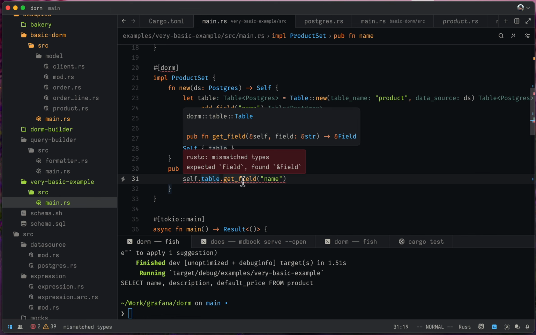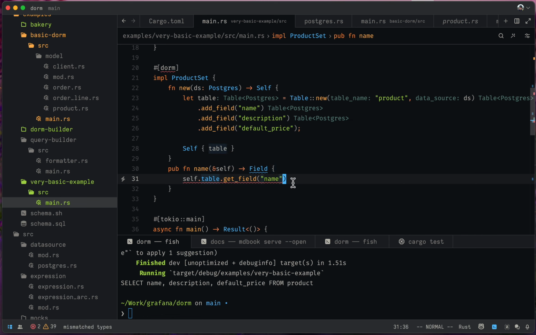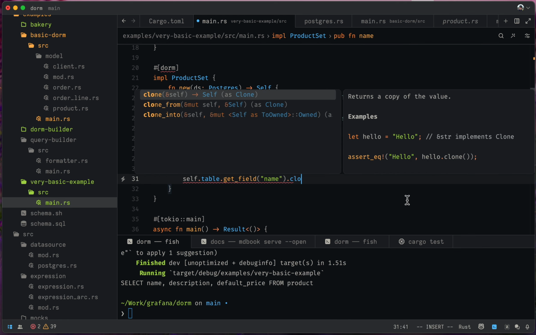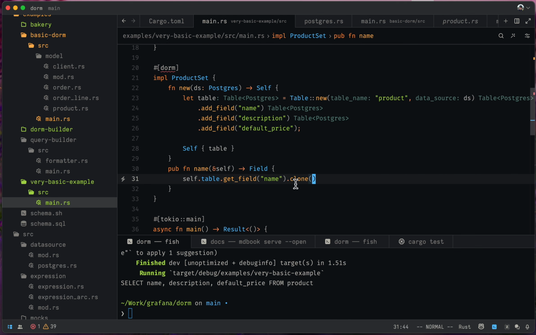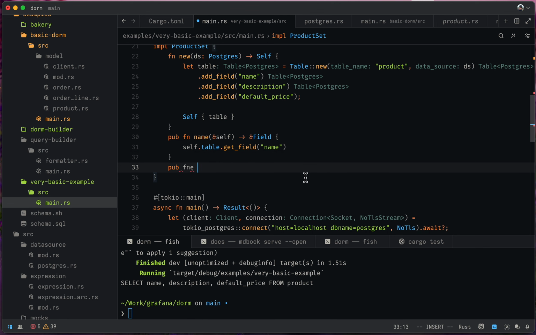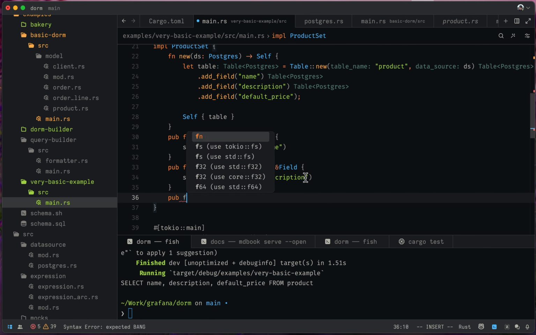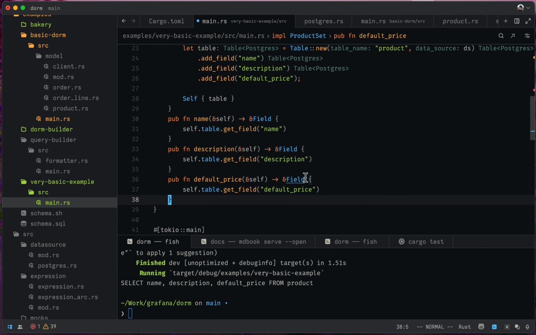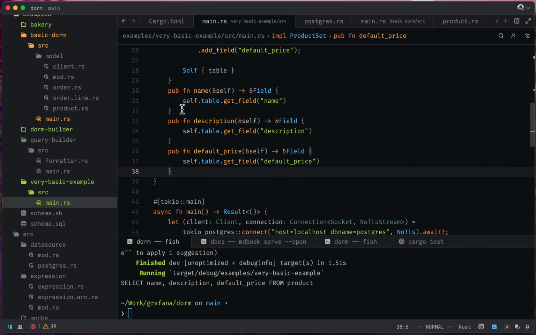Okay. Expected field found. Yeah, we could clone that. Right, so we don't want to touch the existing fields, and we can either return a reference to them, which probably makes more sense, right? So if someone wants to use something with a name, we just return a reference. If they want, they'll clone it. Fn description is the same for the default price.